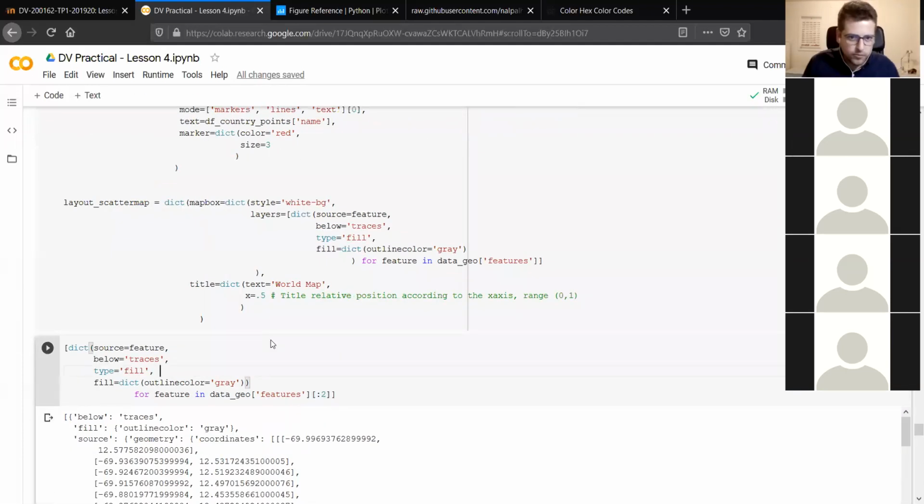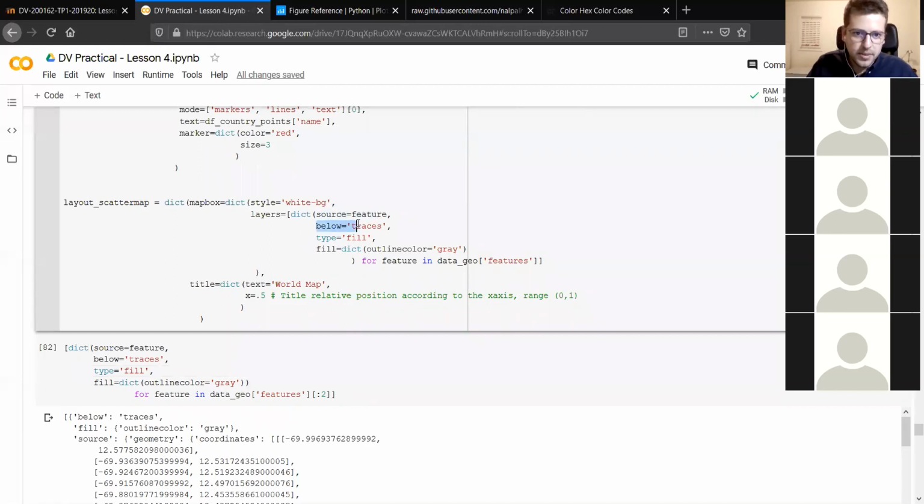I know this is kind of confusing, but this is the usual structure. What we're doing here is putting each country as a layer, so we are building the map country by country. The source is the feature itself. Below is simply so that it doesn't overlap the points that we're going to put on top of it, so it's below the traces. Type fill is because we are giving it points that define the country, so we want it to fill the points so we have a geometry instead of separated points. And in the fill option, we are just saying that the outline color is gray.